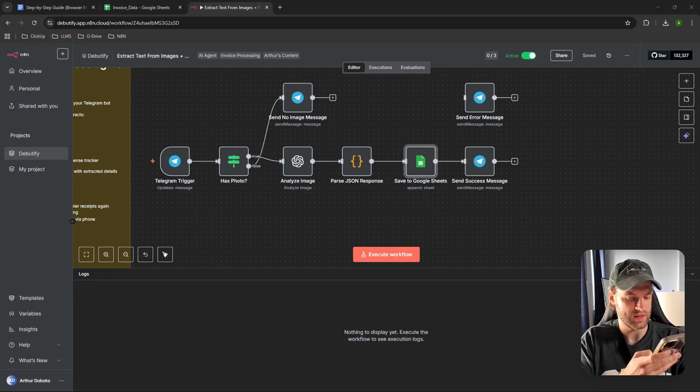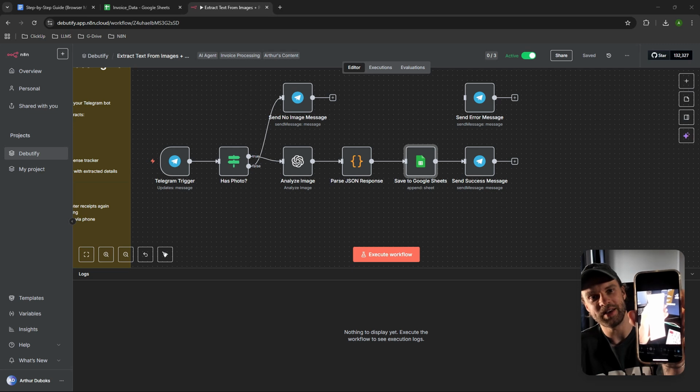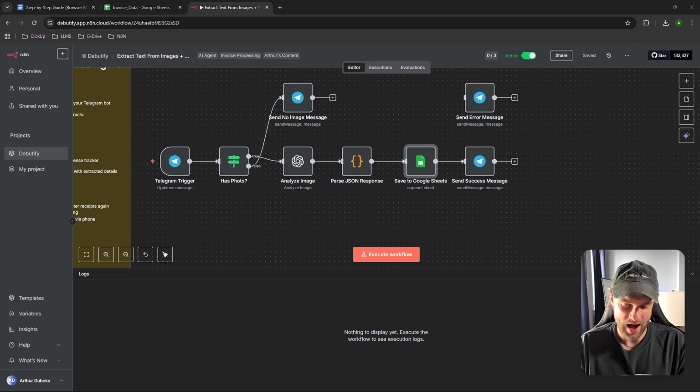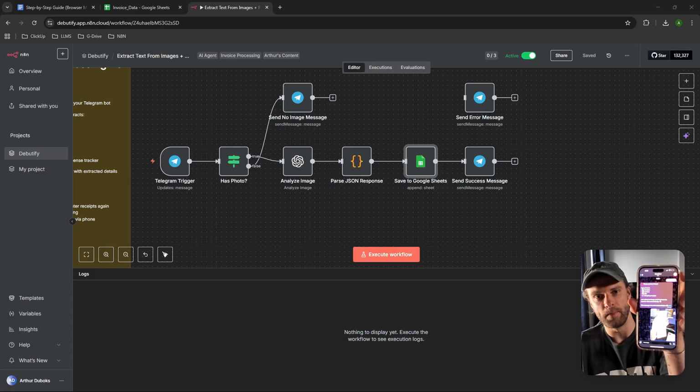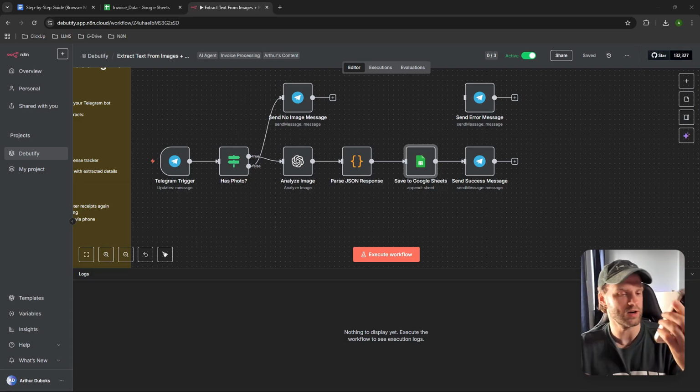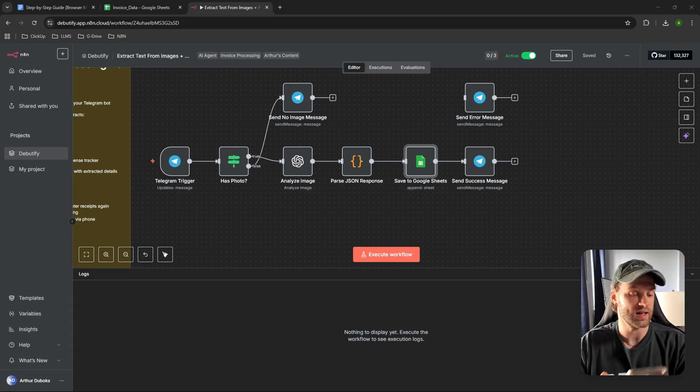This is not the perfect angle, but just to show you how well it works. So I'm just going to take the receipt, take a picture. Now I have a picture of this receipt right here. I'm going to go to Telegram, attach the invoice, and send it to the Telegram bot, which is connected to this workflow right here. It's going to analyze the receipt, give me a breakdown of everything, and then log everything to a spreadsheet.